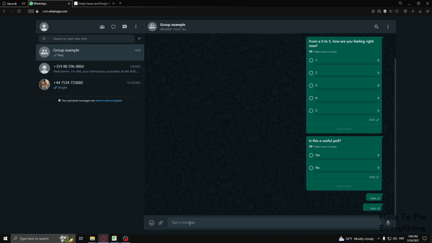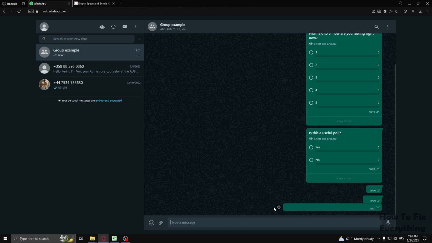And there you go. Now I can paste this multiple times and then it'll be a bigger blob of a message. And there you go. That's how to add blank messages in WhatsApp.